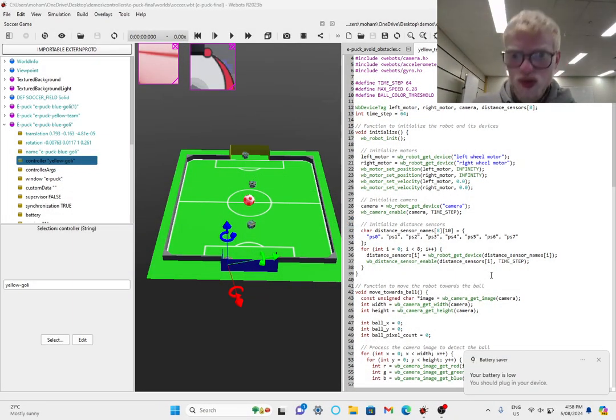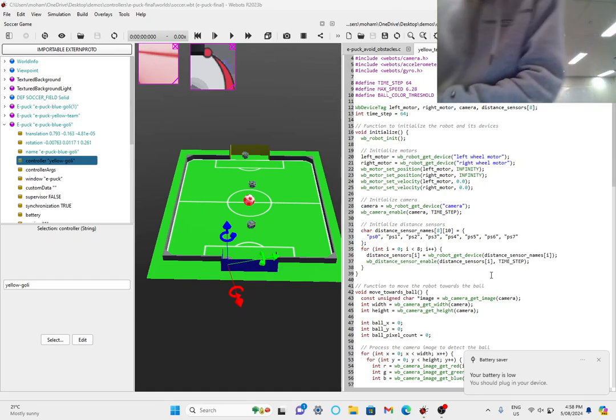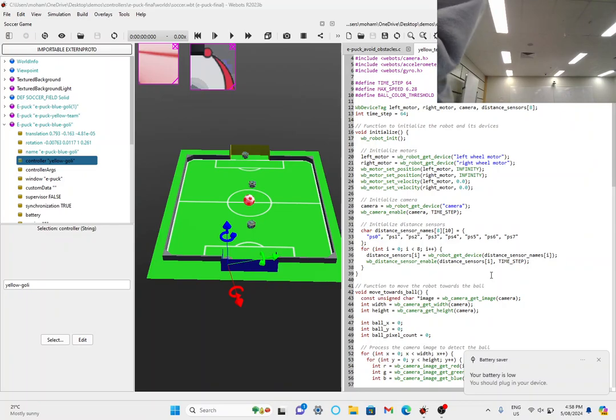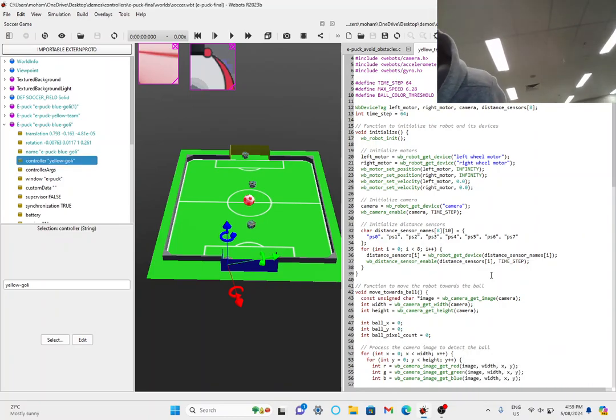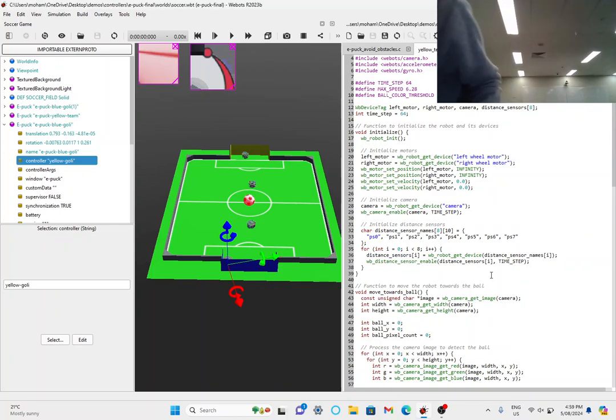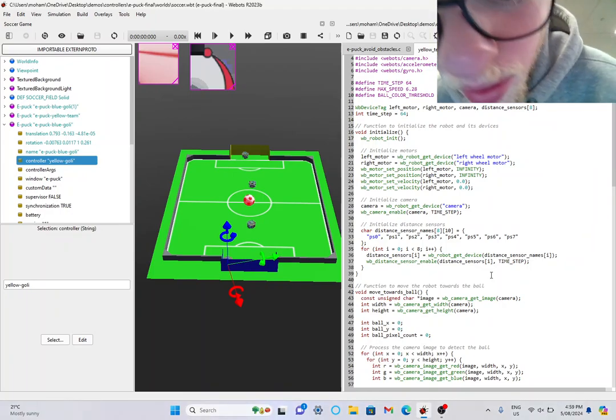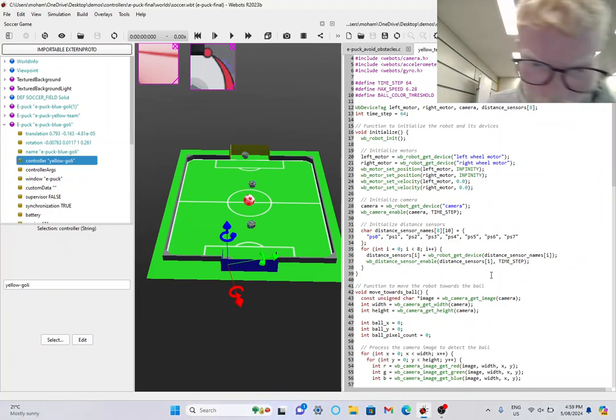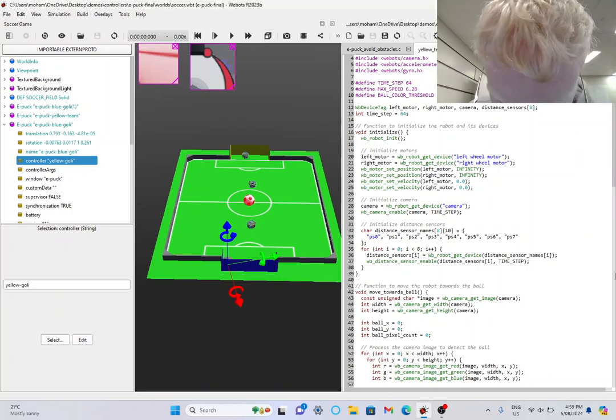Oh sorry, my battery is low. One second, I'll plug this one in. Why is this not plugged in? Alright, and this is plugged in. Let me get back to here, because I don't want the video to cut off while I'm in the dead middle.